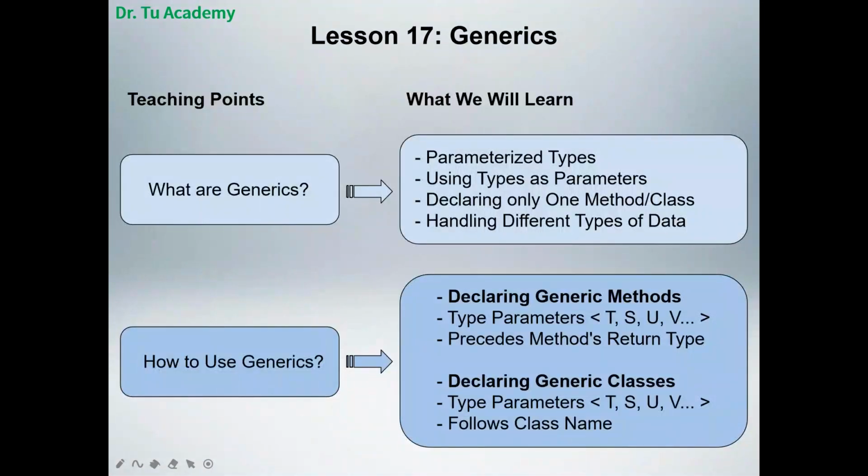What are generics? In Java, generics are parameterized types. That is, using types as parameters. With generics, we can declare only one method or class to handle different types of data.